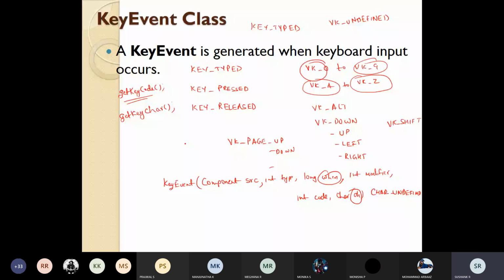And if you are moving the mouse wheel, then a MOUSE_WHEEL event gets generated. So we have one, two, three, four, five, six, and the seventh one is MOUSE_DRAGGED, and MOUSE_MOVED. So we have eight constants here: MOUSE_PRESSED, MOUSE_CLICKED, MOUSE_RELEASED, MOUSE_ENTERED, MOUSE_EXITED, MOUSE_WHEEL, MOUSE_DRAGGED, MOUSE_MOVED.